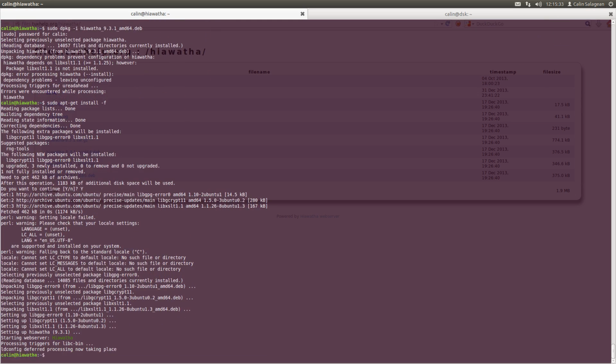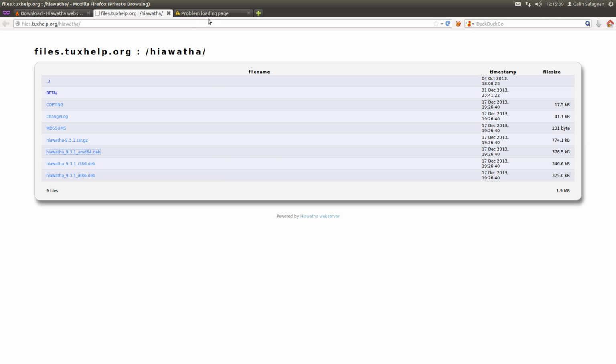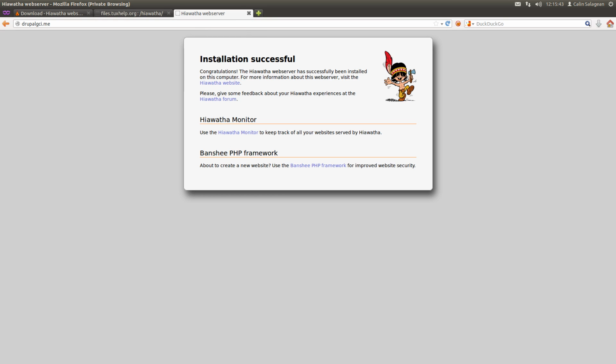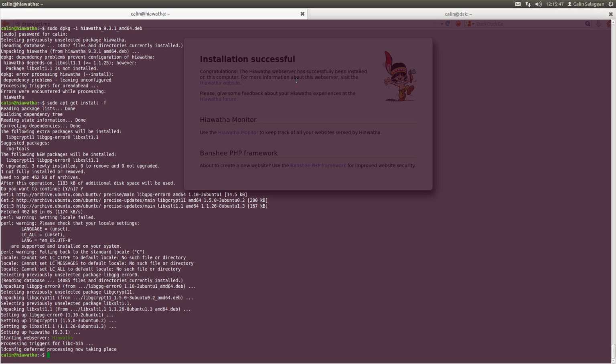Okay, so starting Hiawatha web server, Hiawatha has been started. And now let's try to load our web page and see if it works. So installation successful. Okay, so now let's go back and configure the Hiawatha virtual host to point our web server to a Drupal folder.